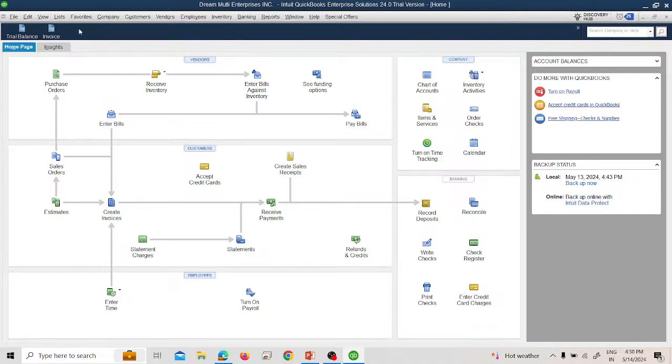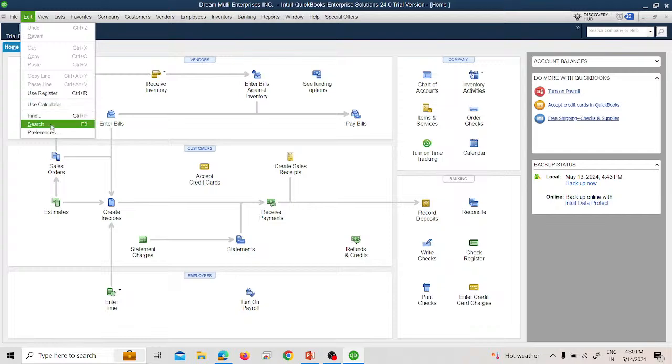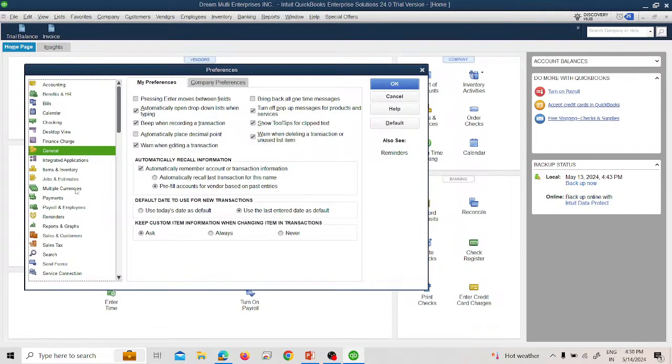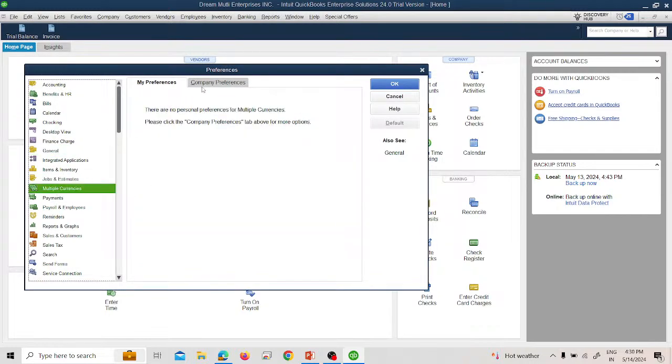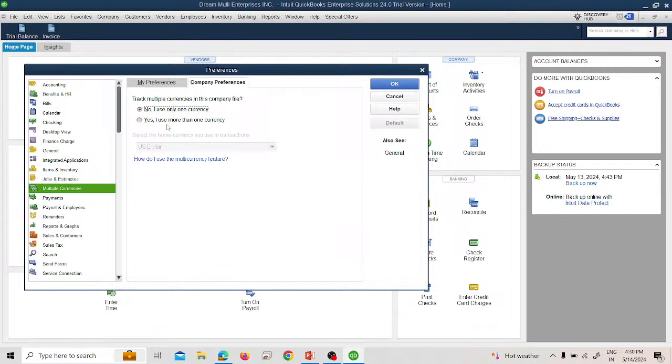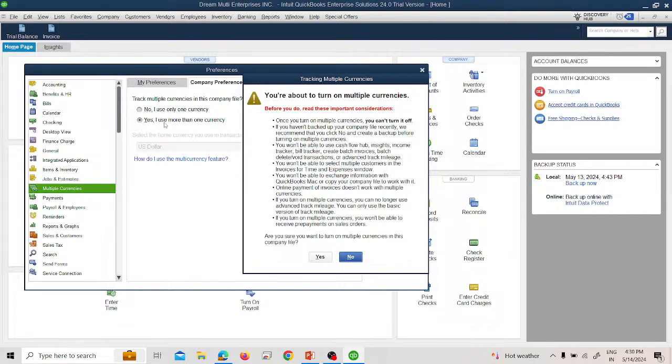So remember, from the preference window, in the multi-currency options, in the company preferences, it is track multiple currency. In this company file it is a single currency, so we are using only one currency. And if we click this, let's see what it says. It says you are about to turn on multiple currency. Before you do, read these important considerations.